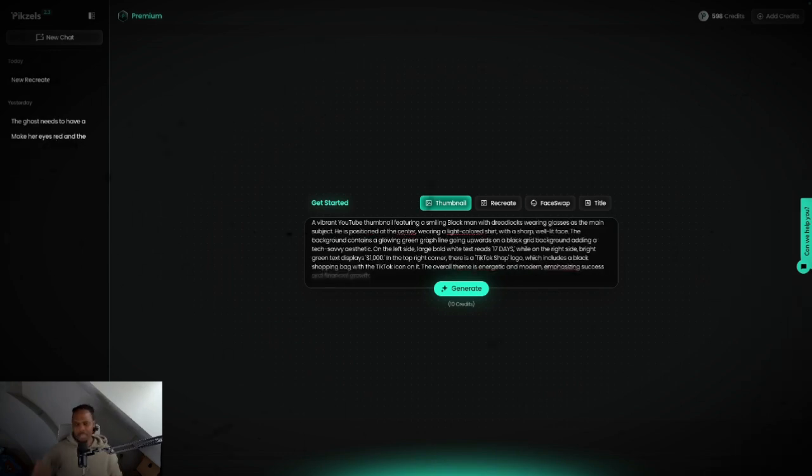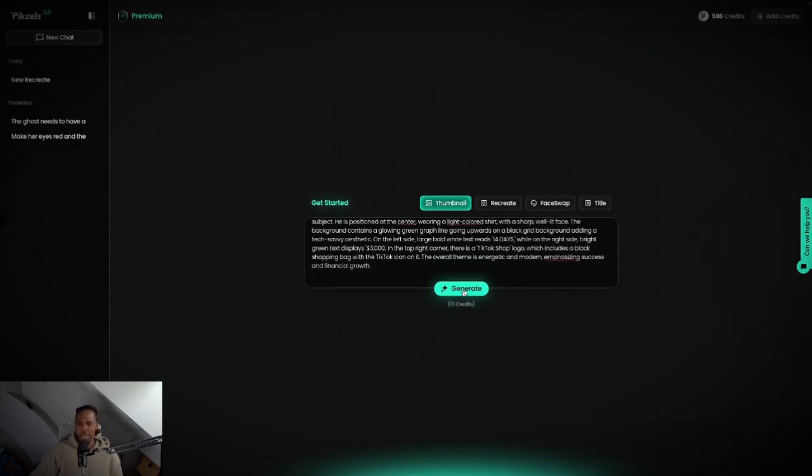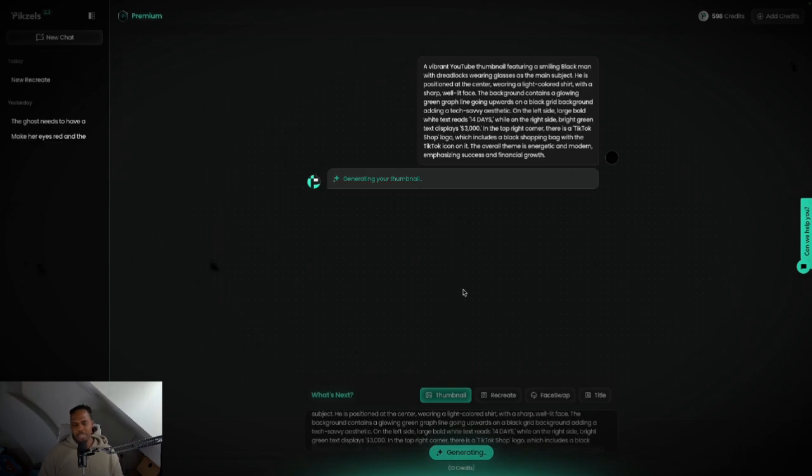Again, you can make this as simple as possible, like literally one or two sentences, but for me personally, I'm just trying to give it as much as possible to try and get out what I want. On the left side, large bold white text, read 17 days. I'm going to change that to 14 days, change that to 3,000. Okay, that's enough. I'm going to go ahead and generate, and we're going to see what comes out.